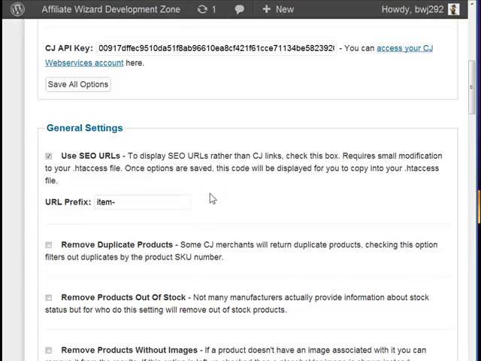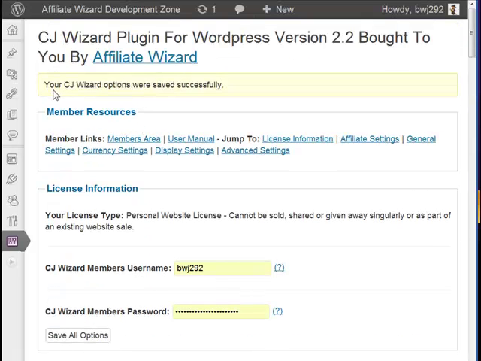If you are using more than one of the Wizard plugins on your website, then you'll need to make sure that the URL prefix for each of the Wizard plugins is different from the previous. So you can't have the Commission Junction Wizard and the Link Share Wizard using the same URL prefix, as it will cause problems with the URL redirects. Once you've checked that option and you've entered your URL prefix, simply click Save All Options, and it will say that your CJ Wizard options were saved successfully.